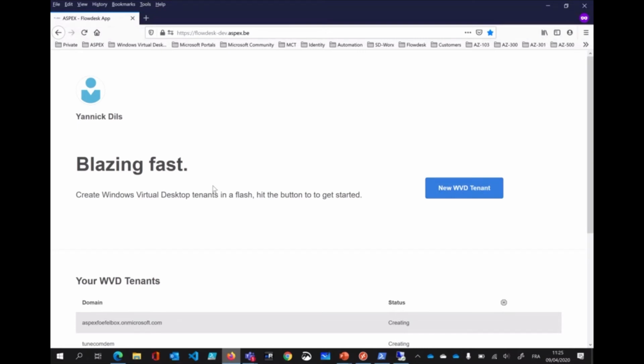I don't need to think about our identity strategy. We already did the thinking for you. And based on our best practices in the field, we've made a concept and a high-level design of how a Windows Virtual Desktop environment should look like. And that's what we're deploying now in the background.